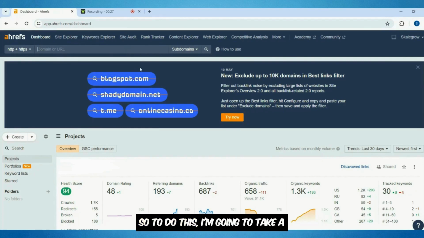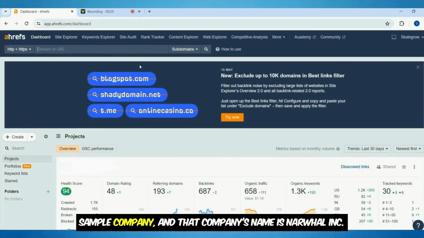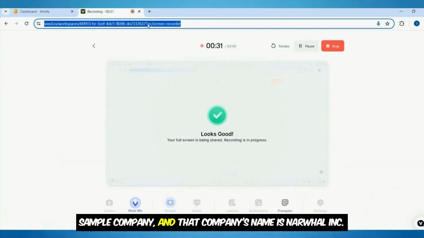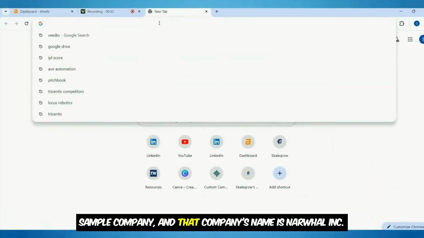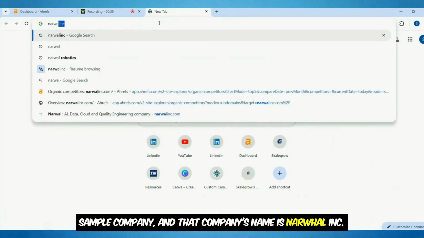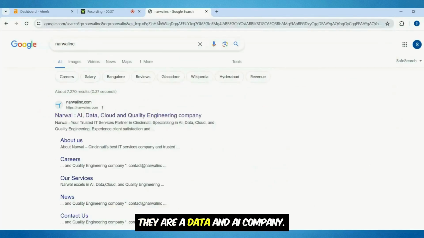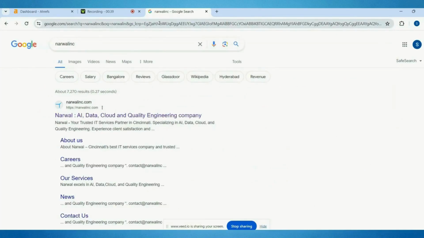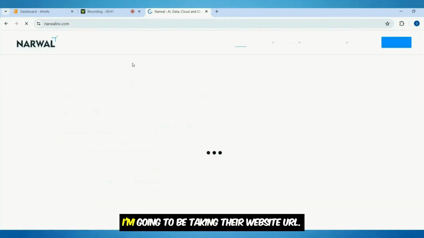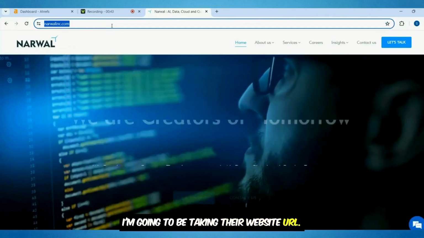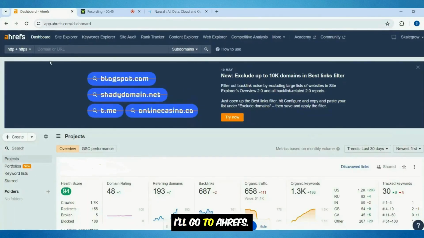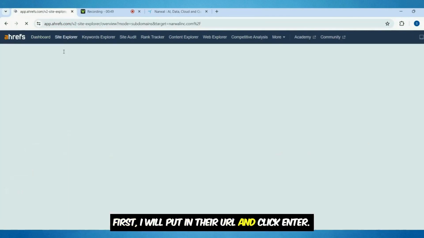So, to do this, I'm going to take a sample company, and that company's name is Narwhal Inc. They're a data and AI company. So what I'm going to be doing is taking their website URL. I'll go to Ahrefs. First, I will put in their URL and click enter.